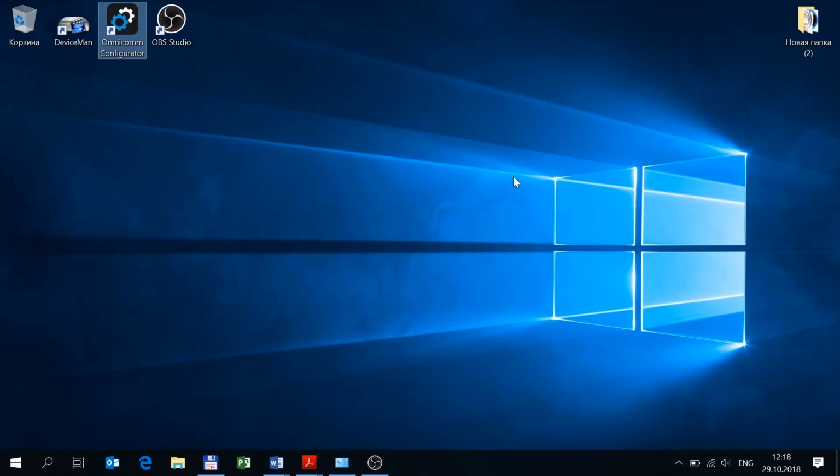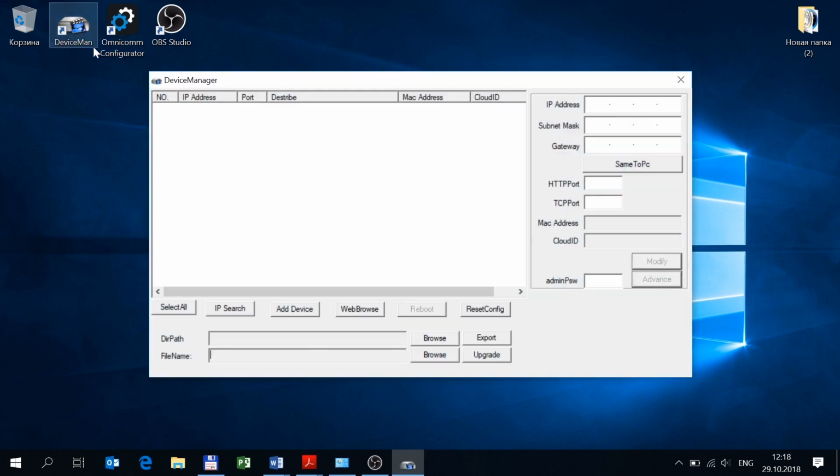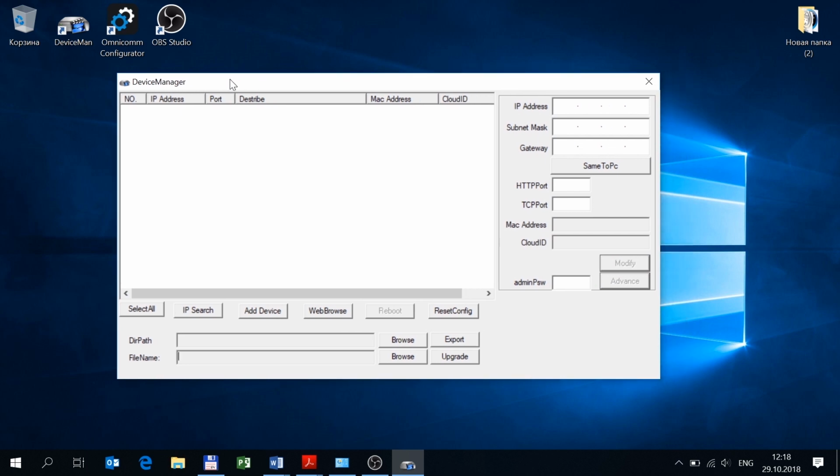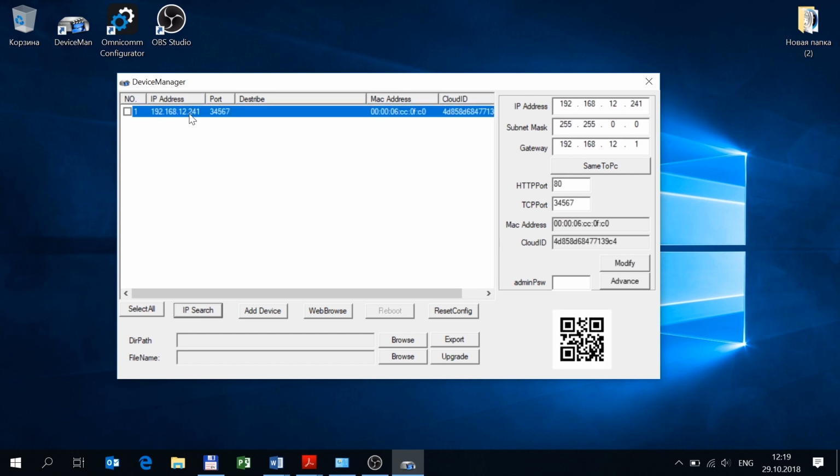Another way to configure the IP address for the camera is to use the Device Manager program, which is available for free online. In this situation, connect the laptop to the network the same way. Then launch the program and click on IP Search. It will show a list of camera IPs that are currently available. In this case, we have only one camera with a 241 IP address. So in this field, you can assign one of four IP addresses and click the Modify button. After that, the camera will reboot and apply the settings.